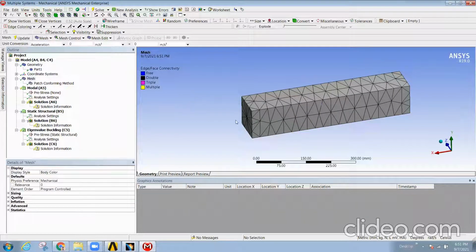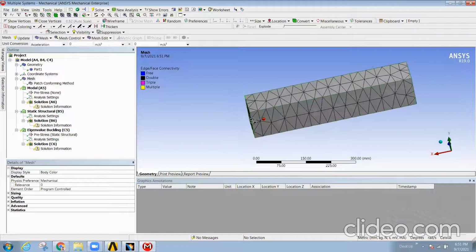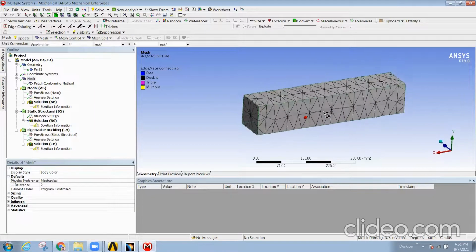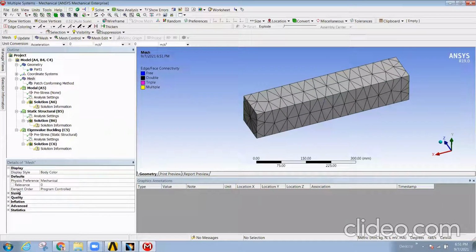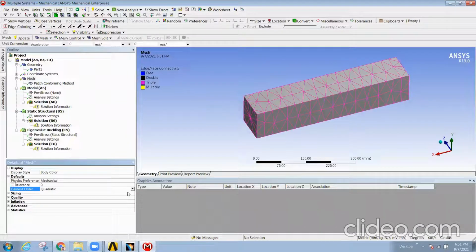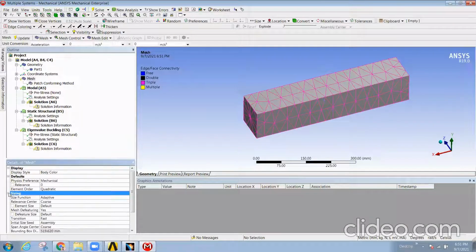So now you can see, when the geometry is very simple you can use hexa, as well as you can change that to tetrahedral. And again here there is an option to go for linear or quadratic. Linear in the sense that is first order and quadratic is second order. So I'll consider second order, as well as your element sizing.